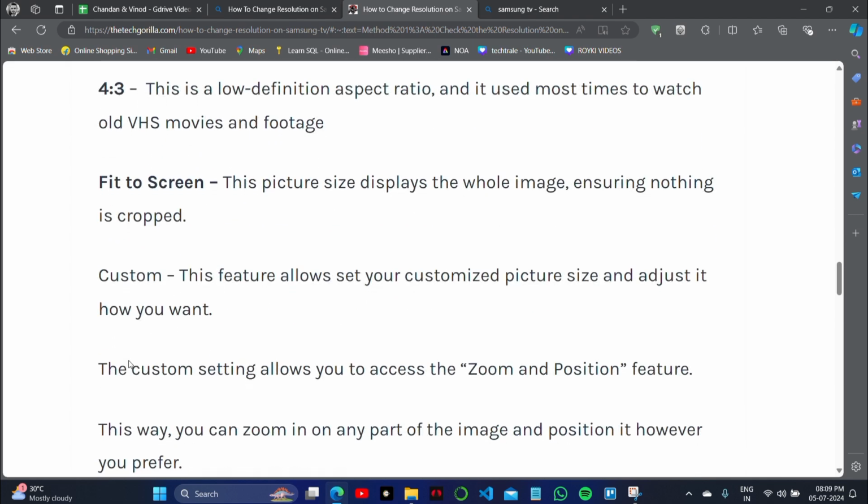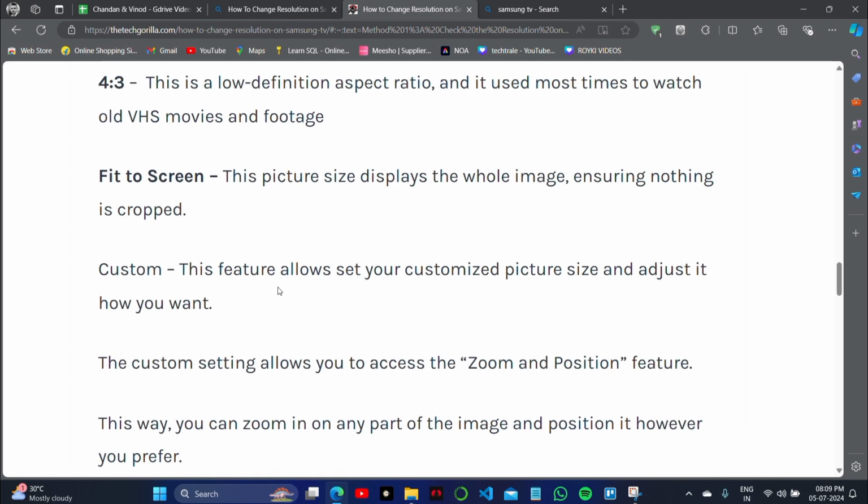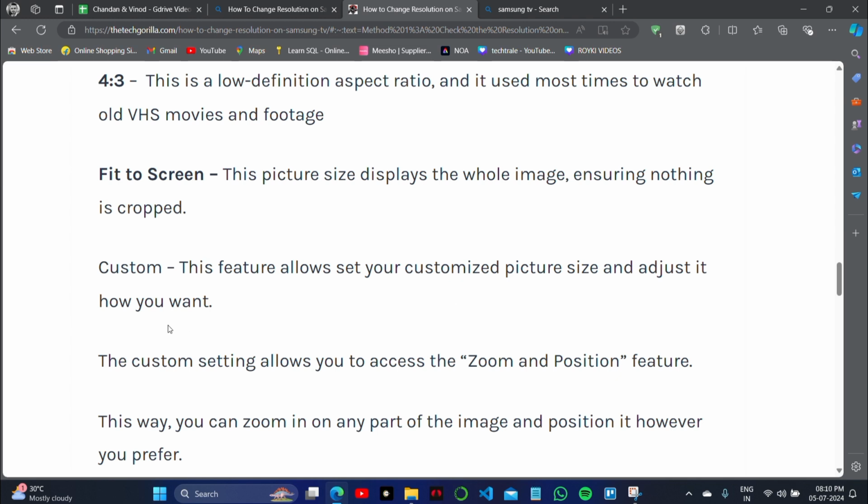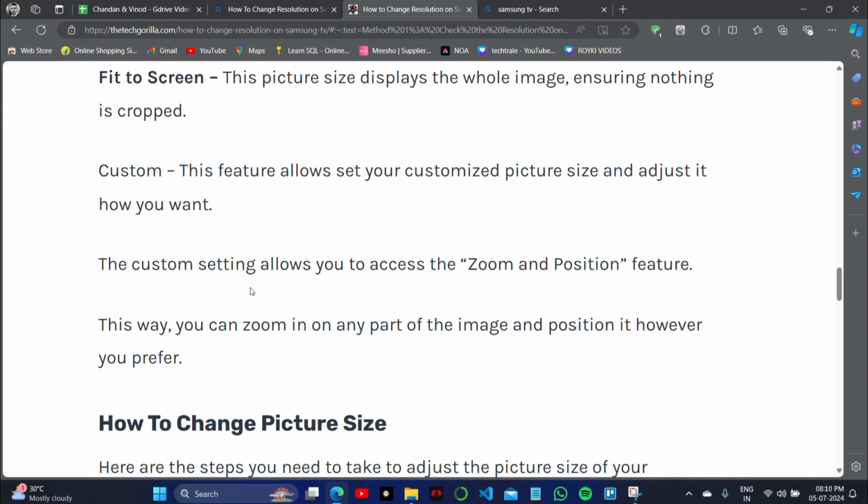So this is how you can simply change the resolution. This is how you can simply change the picture size, and when you change the picture size, your resolution will automatically be changed. So follow the steps and simply do this on your TV.